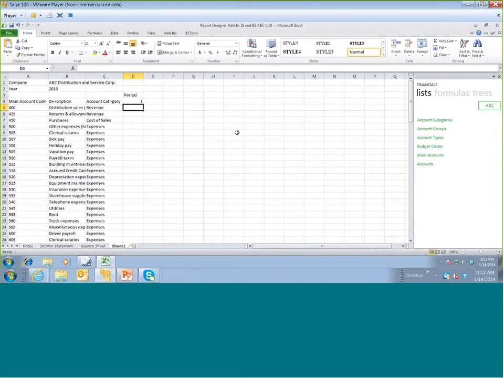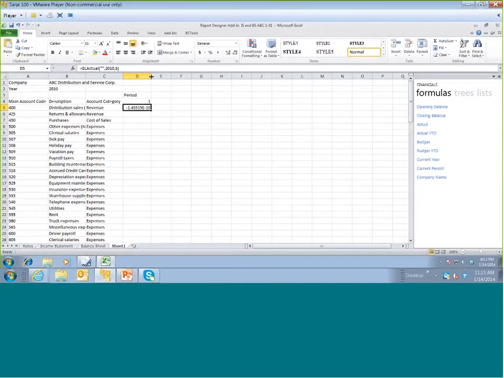Now, in order to pull in the numbers from my ERP that I want to report from, I would come over to the task pane here, select formulas, and pull my actual formula over like so. I'm dragging it over and dropping it into the first row here, my first account row. I'm going to make that a little bit larger by double-clicking on the right-hand side of the bar for the column.